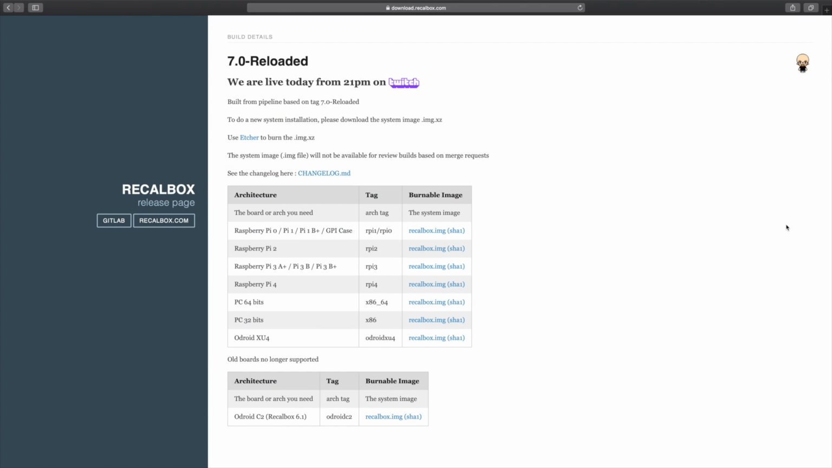So 7.0 was recently released, and as you can see, it's compatible with the Raspberry Pi 1, the GPi case, the Raspberry Pi 2, the 3A+, the 3B, the 3B+, the Raspberry Pi 4, 64-bit PCs, 32-bit PCs, and the Odroid XU4. But what I'm really excited about is support for the Raspberry Pi 4. The Recalbox team has done a lot of updates to 7.0. There's a changelog right here that you can download and read through, but I'm going to go over some of the key changes that I feel are going to make our lives a lot easier. Then we'll get right into some testing on the Raspberry Pi 4.